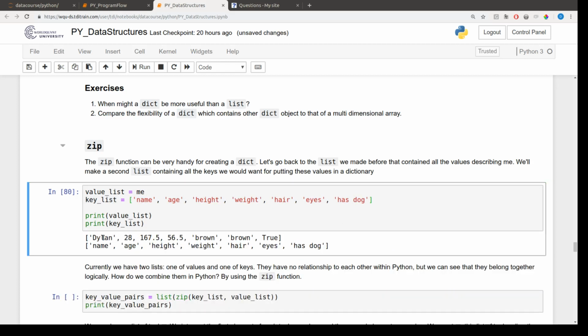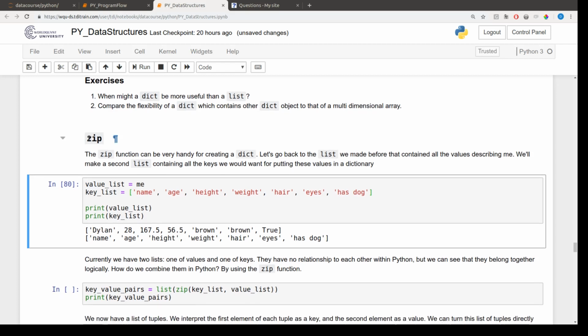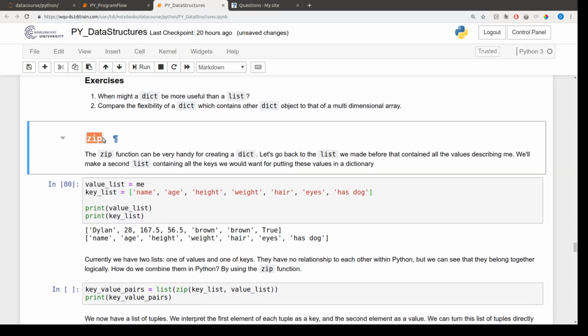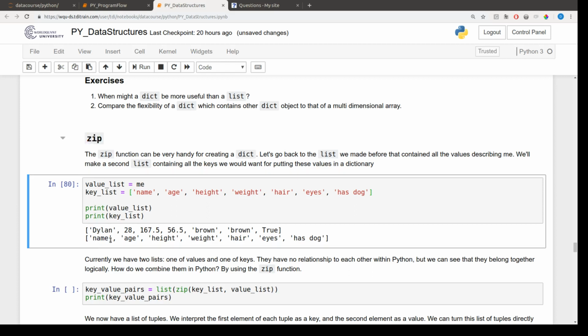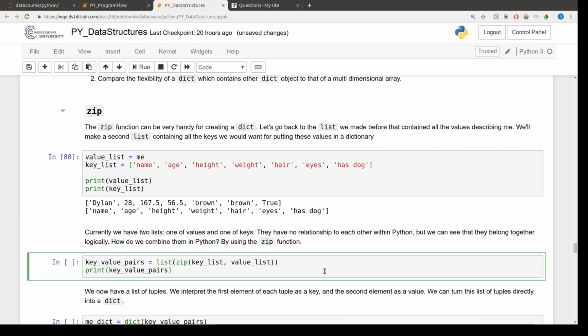And if I want to combine these into key value pairs, I can use a function in Python called zip, which will match up each element of these lists based on position. So name will get paired with Dylan, age will get paired with 28, height will get paired with 167.5, and so on. So we'll go ahead and zip together these two lists.